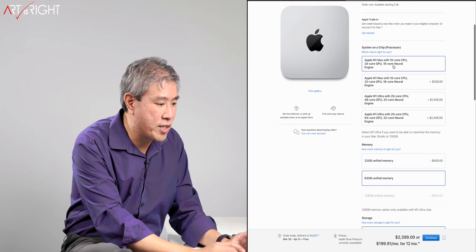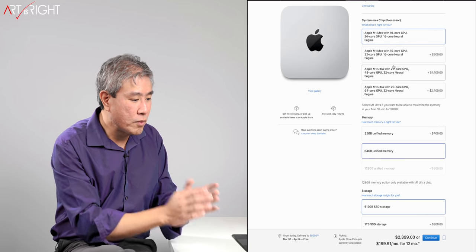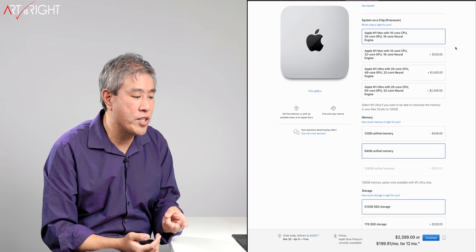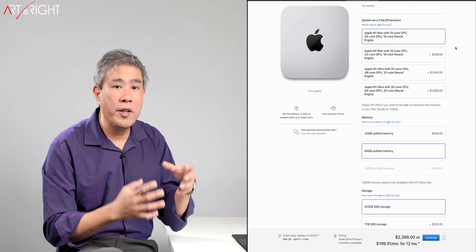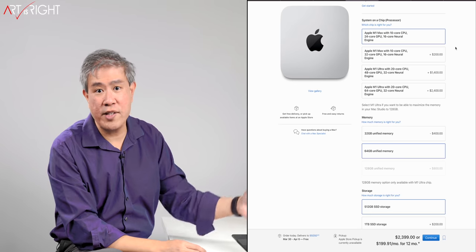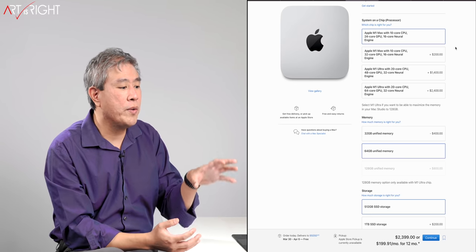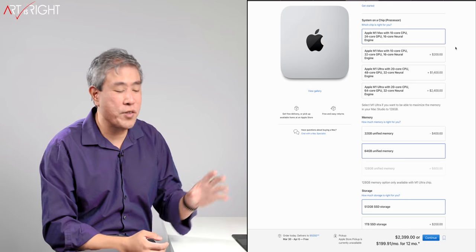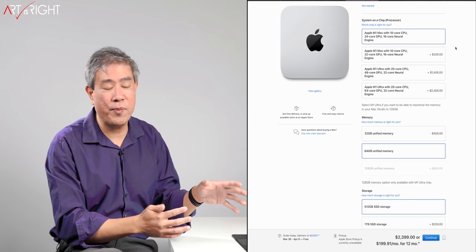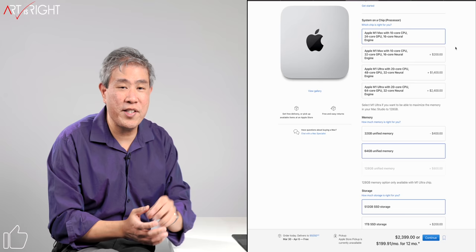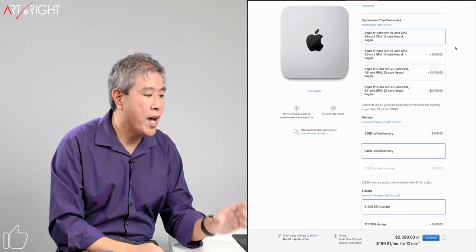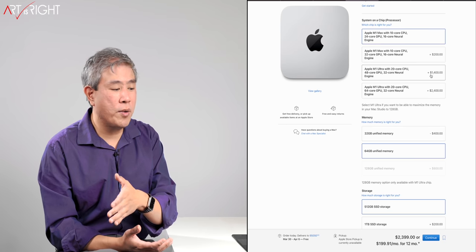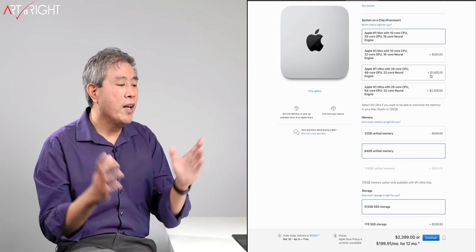So let's talk about the SoC, this system on a chip. What are some of the options we have? We have two options for the Max: the 10 CPU, 24 GPU, and the 10 CPU, 32 GPU. Those are very similar configurations to what we have already seen in the 14 and 16-inch MacBook Pro, although there may be less thermal throttling, and maybe the high power mode on this machine is going to perform much faster than the laptop variety. We shall see. I'm really curious to see how these M1 Max are going to perform. And then we also have the M1 Ultra with a 20-core CPU, 48 GPU, and the top version with a 20-core CPU, 64 GPU. So here's the thing.